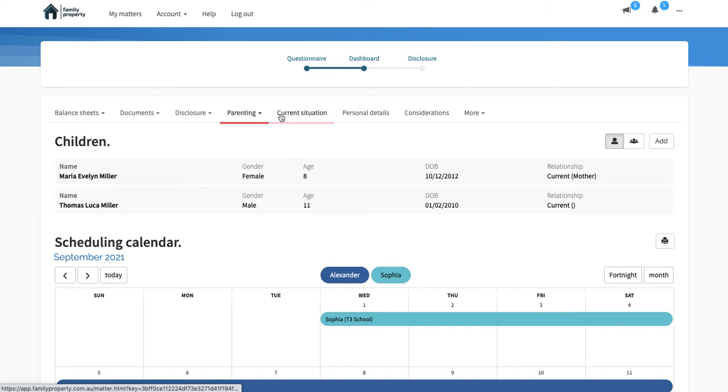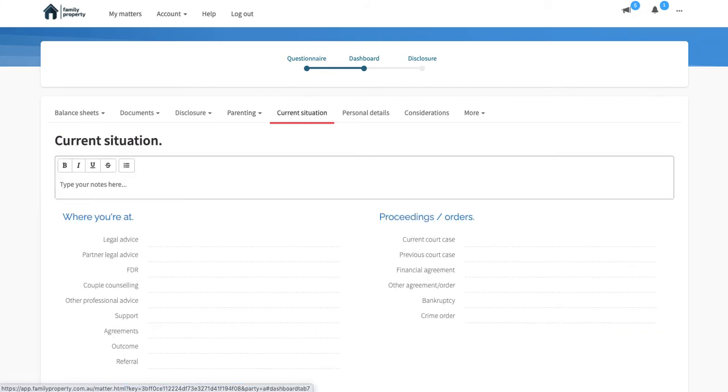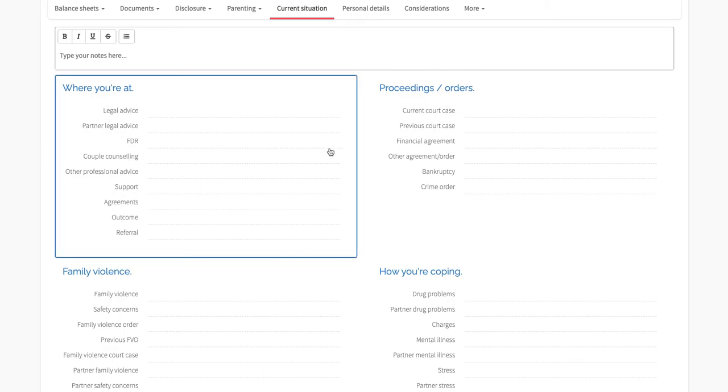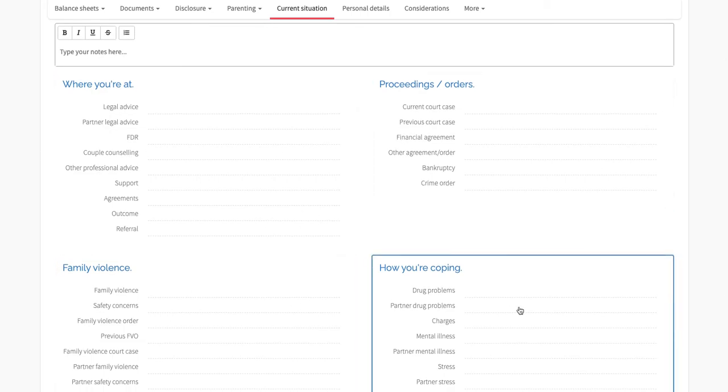If we move on, that's parenting. We're going to move into current situation now, and this includes all of the information for those 4 new sections around where you're at, proceedings and orders, family violence, and how you're coping.